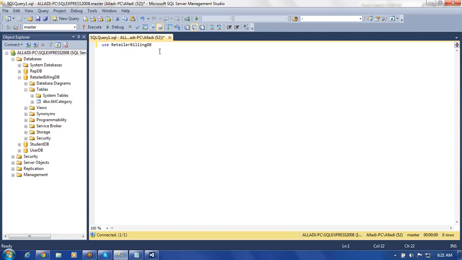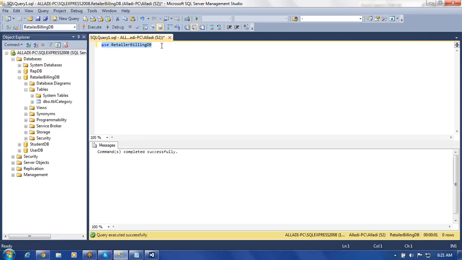Like this, we can set it. Use retailer billing DB, execute. After this, we retrieve data from the tables. First of all, see what data is available for us here.